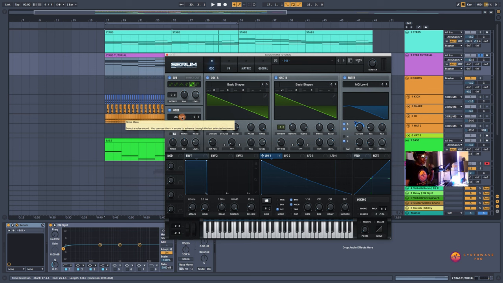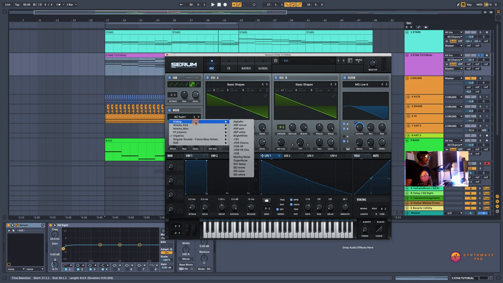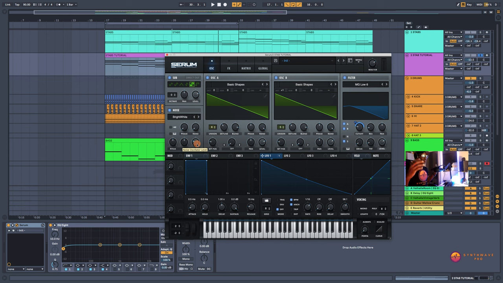We're going to add some top end to it. So let's go ahead and select analog here and toggle to bright white. Okay, so we're going to introduce some basic white noise, nothing too crazy, but first let's go ahead and route it to our filter by clicking on the N here. Now I'm going to boost this so we can hear what's going on. You should already be hearing that.